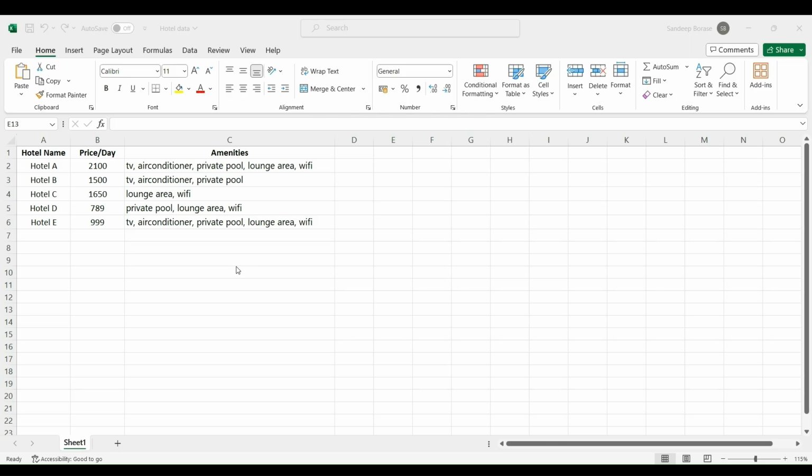Hello everyone, I am Sandeep and today I will be demonstrating how to handle and transform a dataset with comma separated values in Power BI using the Power Query editor. Specifically, we will be working with this Excel sheet that contains a list of hotel names, their price per day, and the amenities offered.